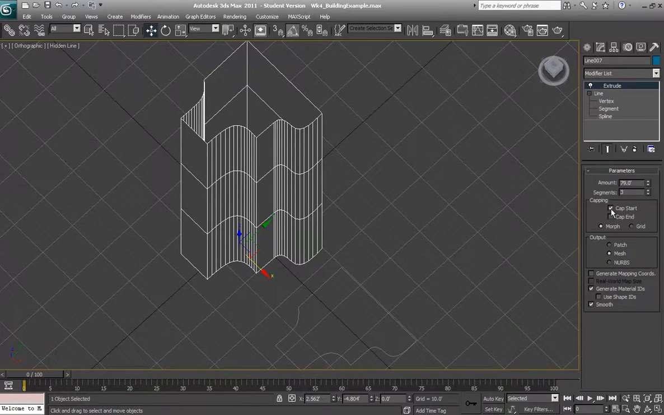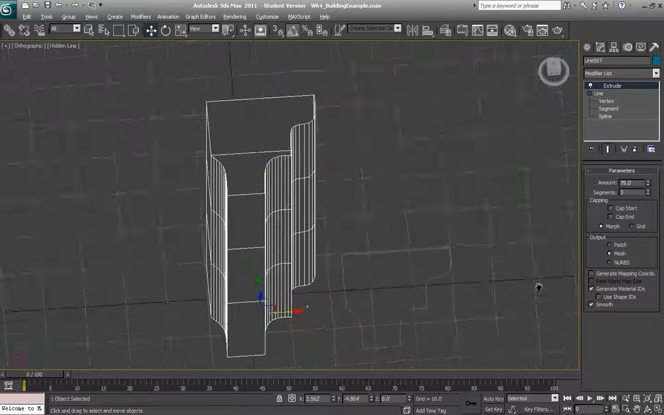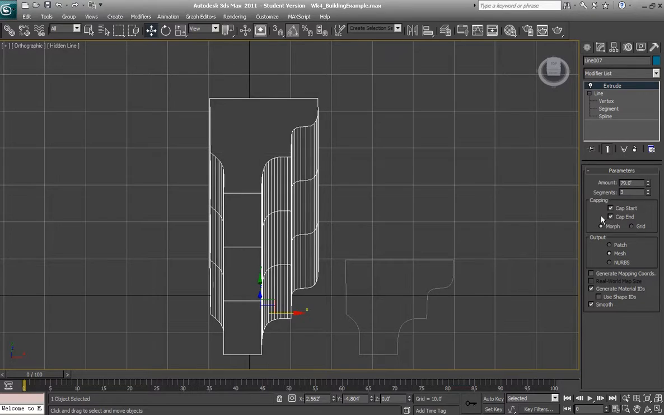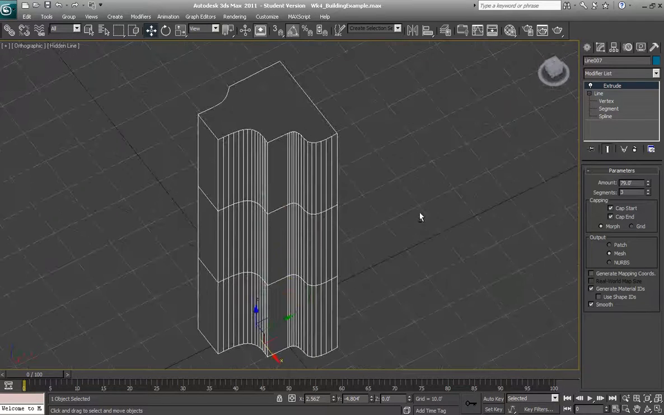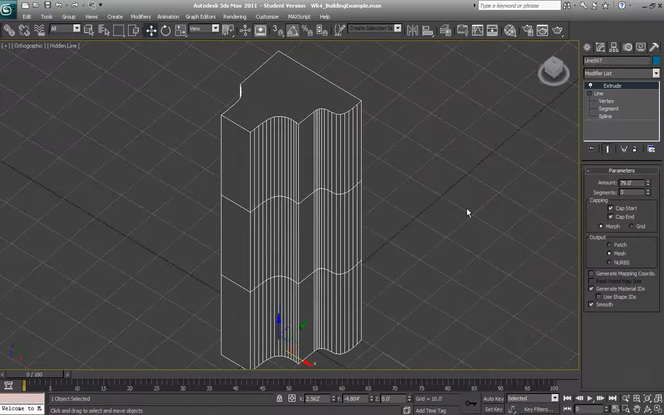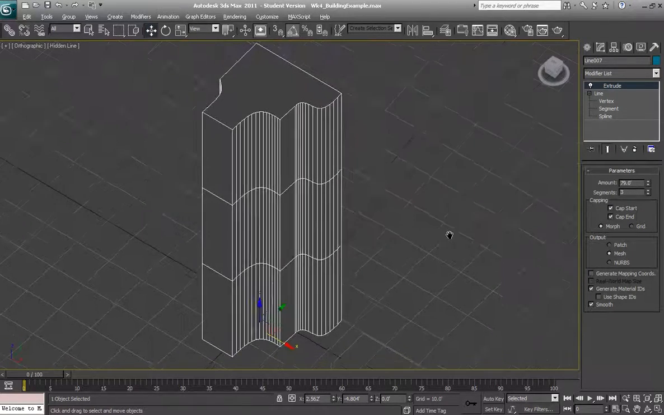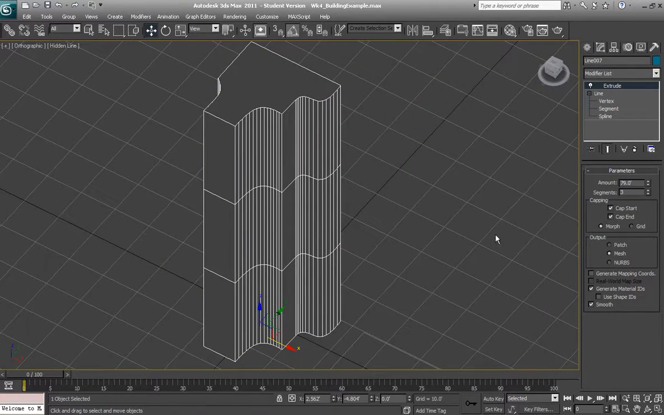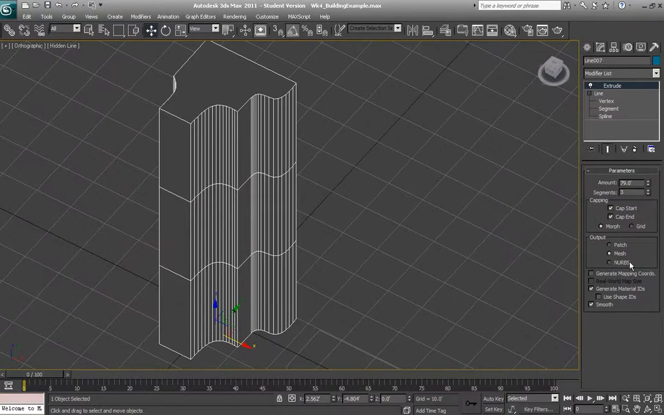You don't need the end cap or the start cap likely, but if you do, you can create those in there as well. You can see that it's an n-gon, so you'll have to go in and determine how to break that up into quads if you need to later on.